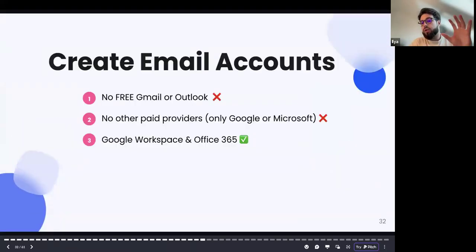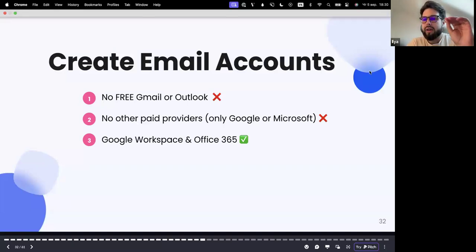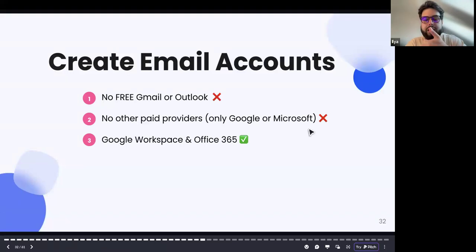Inbox setup. So you created the domains, you chose them, all good with that, no questions. Then you actually need to create the mailboxes. There are a few rules. They're pretty simple, but let me cover them really quickly. The first one, never use free Gmail or Outlook email accounts. Never. Like ilya@gmail.com. This is a big no. Never do this, okay?